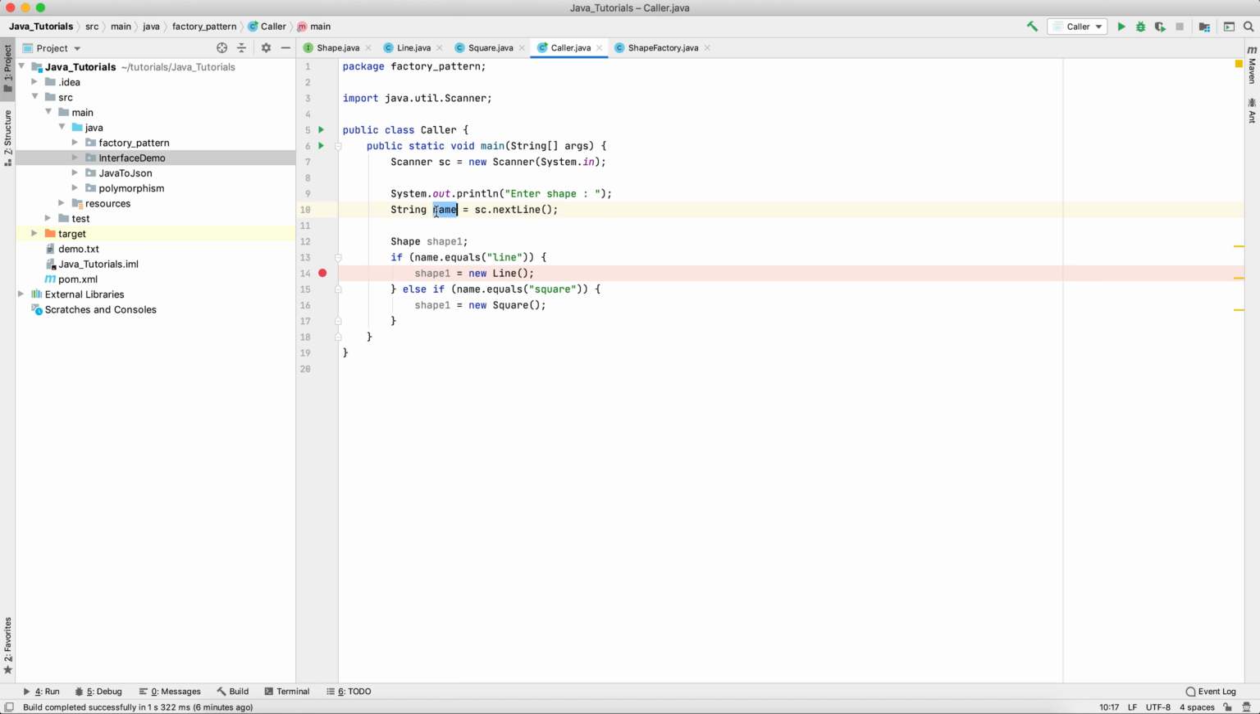Here the user will enter what kind of shape they want to draw, and if this name says that the user wants to draw a line, then we create an object of the shape class by initializing it to the line class, or the object of the line class basically. And if the shape says that I want to draw a square, then we create the object of the square class.